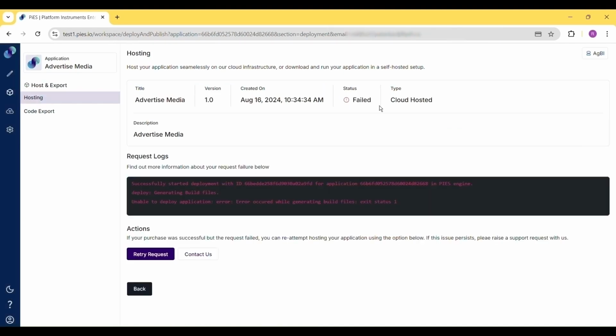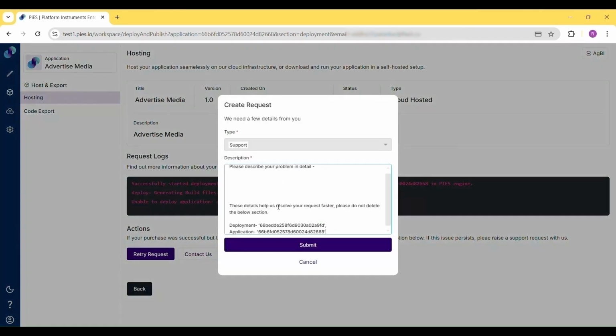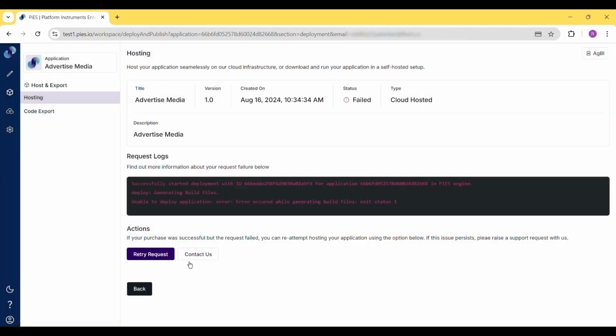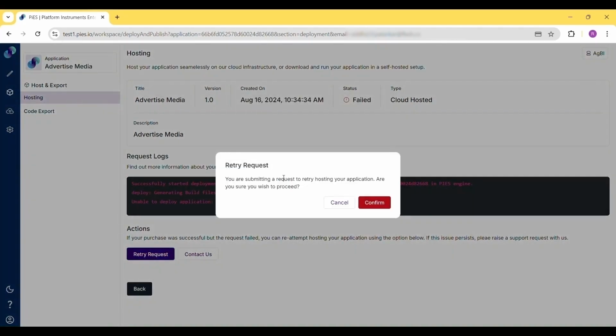If deployment fails for some reason, you can check the request logs and retry request under Actions, or create a ticket using Contact Us button. When you click Contact Us, you will get Create Request pop-up. Select ticket type and provide all the required information in description field. Click Submit to create request or click Cancel. When you click on Retry Request, you will get a pop-up to confirm. Upon confirmation, deployment will start again.